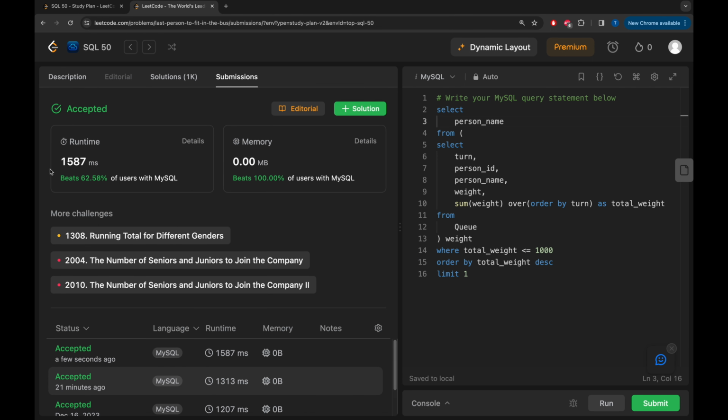Right, so runtime 1587 milliseconds, beats 62.58% of users with MySQL.